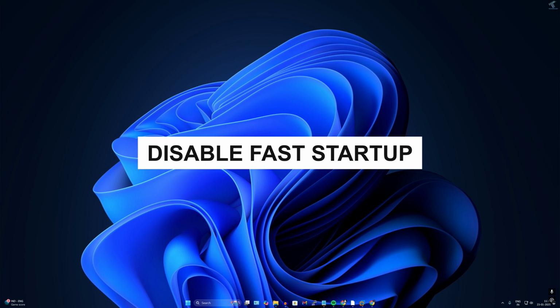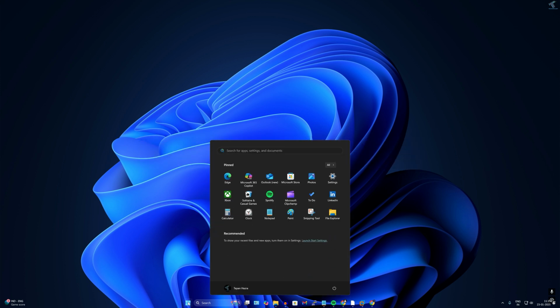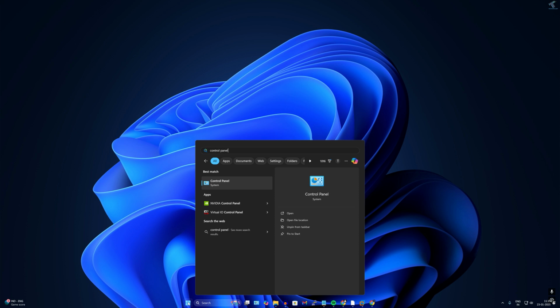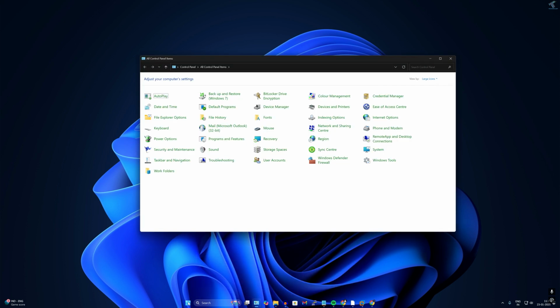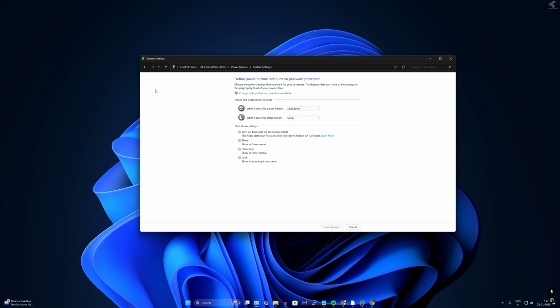To disable Fast Startup on your Windows 11, simply go to your start search window and type Control Panel. After typing this command, press Enter on your keyboard. After opening Control Panel, select your view by large or small icons. I will select large icons here, and you will get an option called Power Options. Click on that option, and on your left side you will get Choose what the power buttons do. Click on that option.